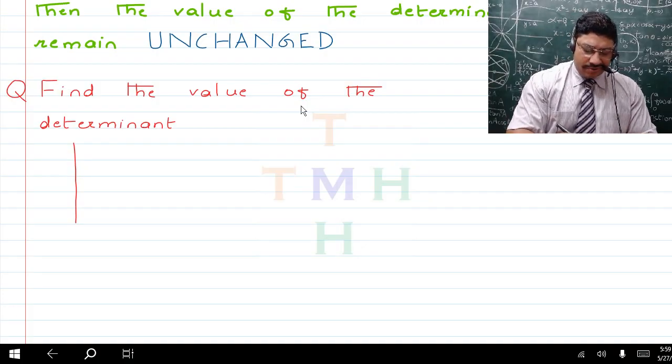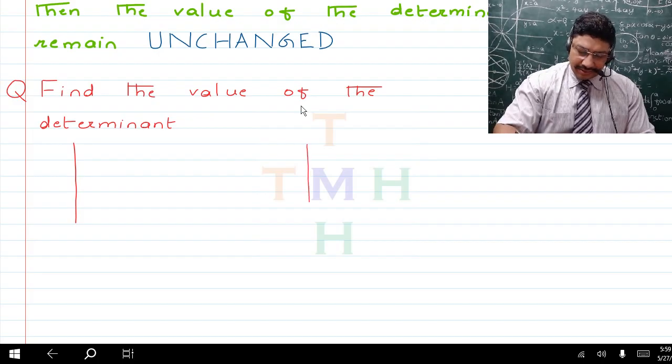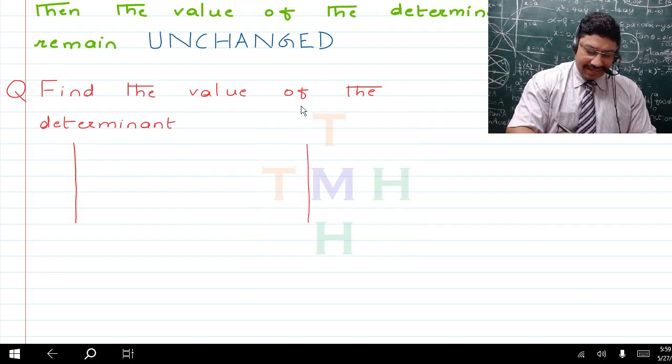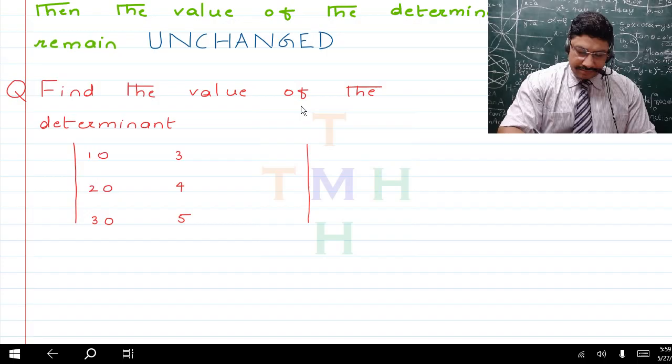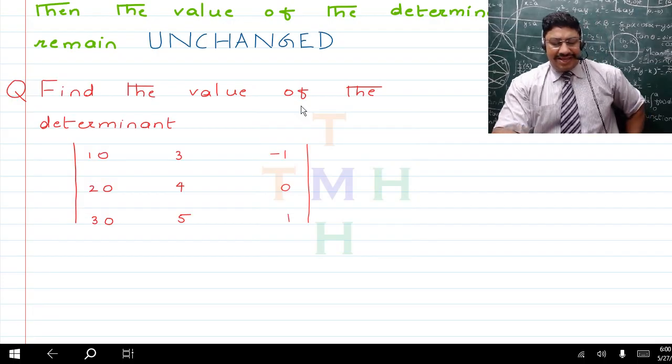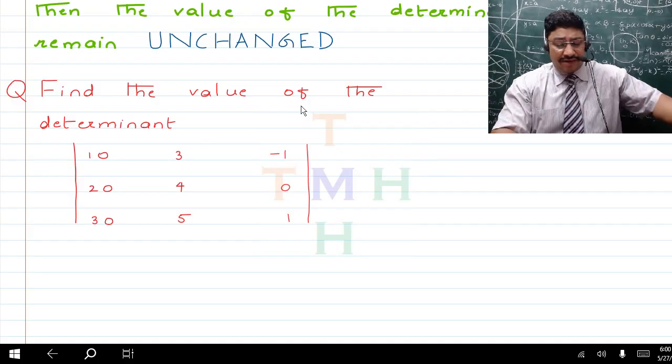So here now, children, we're going to write some values, and let's say here we have the elements to be such that they are, say, some 10, 20, 30. Then we have 3, 4, 5. Then let's say we have -1, 0, and 1, right? So this, children, is the determinant whose value now has to be found out.